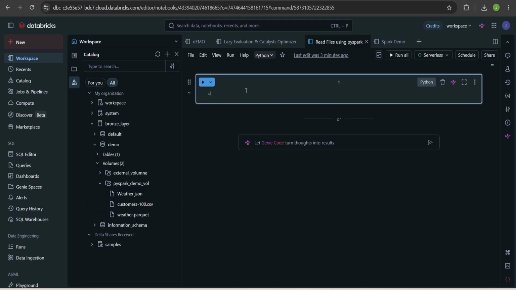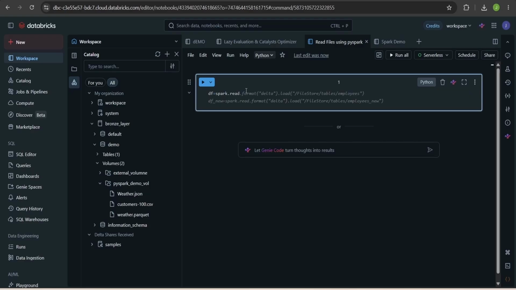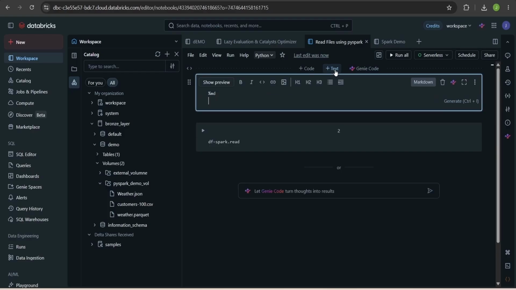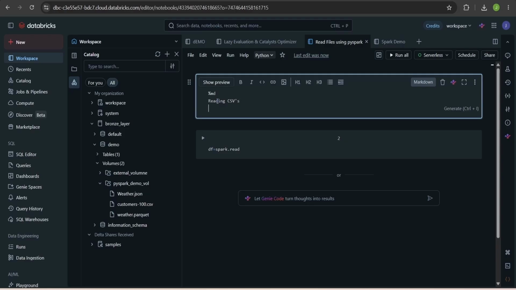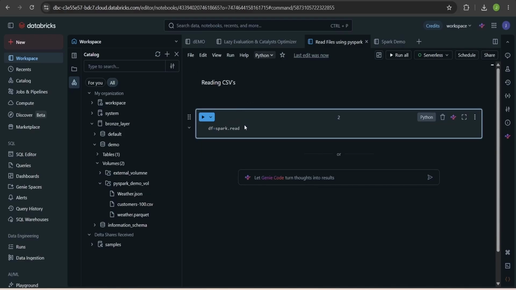First thing, I will create a data frame. I will say data frame is equal to spark dot read. This is the command spark.read to read the files. Let me give some context as well, so here I will give the heading as reading CSVs, and I will press shift plus enter. Then here I will try to read the CSV file. In order to do that, the function is spark.read.format, and inside the format we mention the type of file. In my case, it's a CSV file.